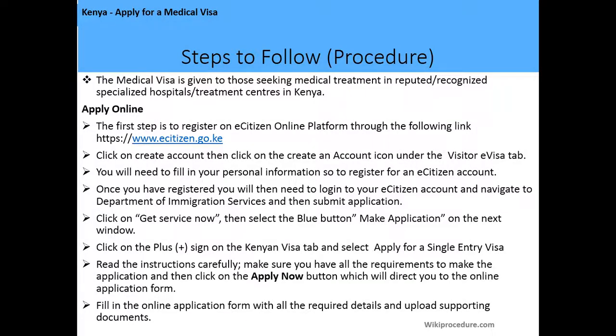Steps to follow in making the application. As we have already mentioned, the medical visa is given to those seeking medical treatment in reputable or recognized specialized hospital or treatment centers in Kenya, and these applications can be done online or in person. We have a video showing how you can do the in-person application, but we are going to focus on the online application in this video. And the first step is to register on eCitizen online platform through the following link. Click on the link you have just been given right here.